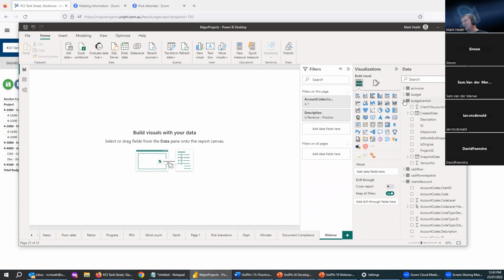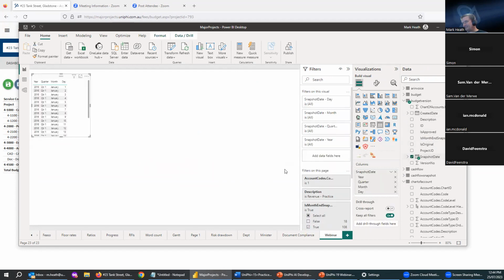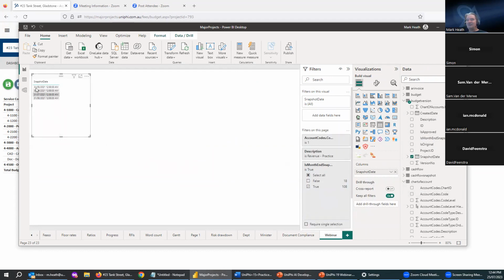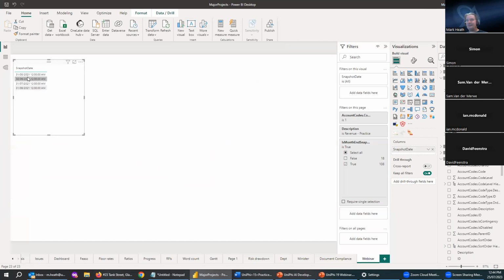And then I'm going to go and use my new field, which is the is month-end snapshot. I'm going to say, I want to get all the is month-end snapshots, right? And then what I'm going to do is just get the snapshot dates, just tick that and change it to being a snapshot date. And so these are all of the month-end snapshots that have been, let's try and make that a bit bigger, been done in this dummy database. So May, June, July, and August.